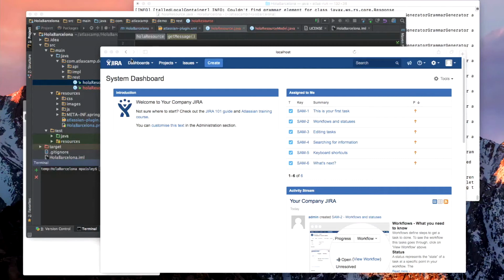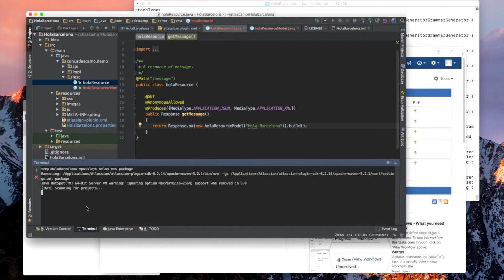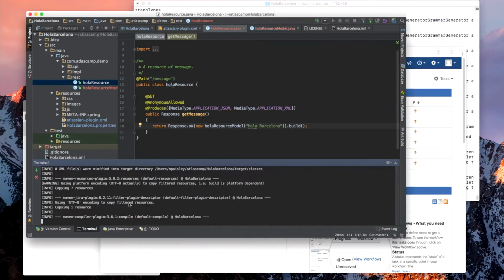But let's make a little change to demonstrate quick reload. I think Hola Barcelona is more appropriate for this endpoint. So let's just pop that text in. So if we open a terminal window in IntelliJ, we can run the Atlas Maven package command straight from IntelliJ, which I find really easy.